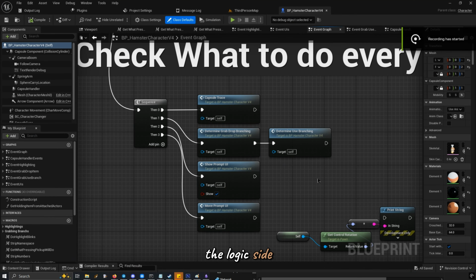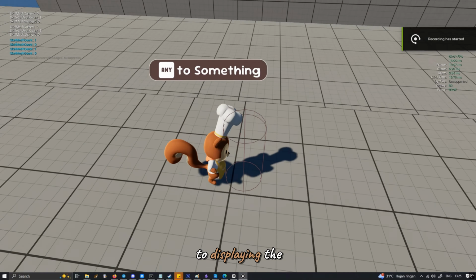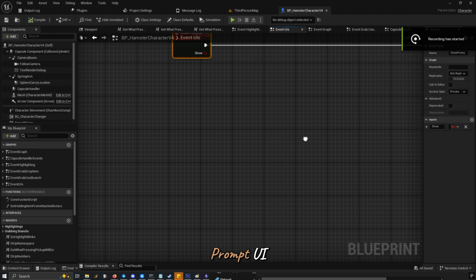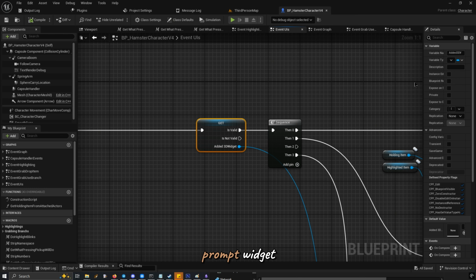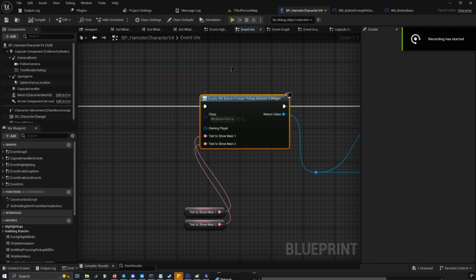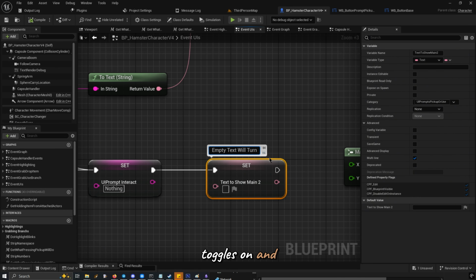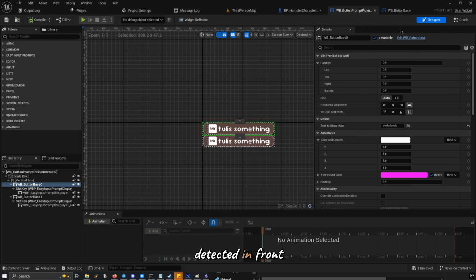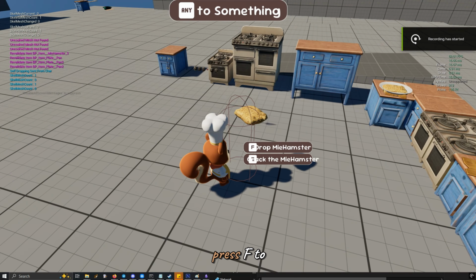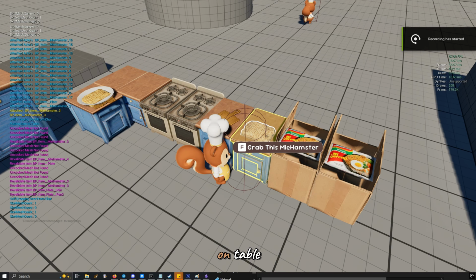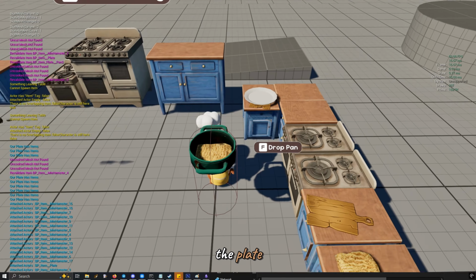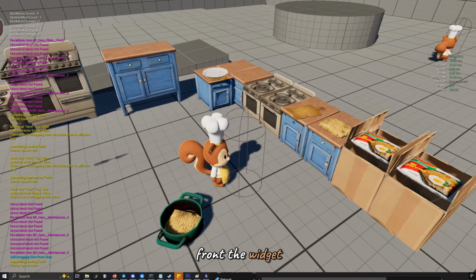After setting up the logic side, let's move on to displaying the actual UI prompt. I created an event called showPromptUI, which spawns the prompt widget and attaches it to the player's 3D widget component. The widget's visibility toggles on and off depending on what's detected in front of the player. For instance, press F to grab pen, press F to put hamster on table, or press F to scoop from the plate. When nothing's in front, the widget hides itself.